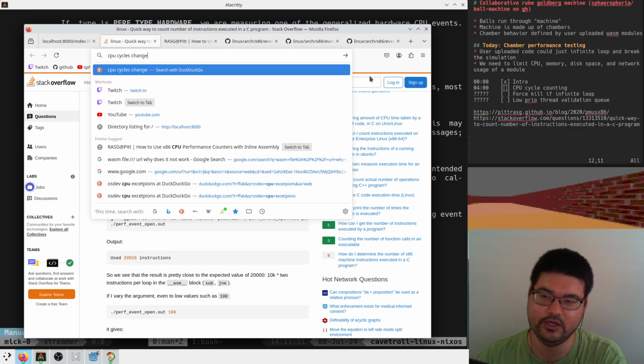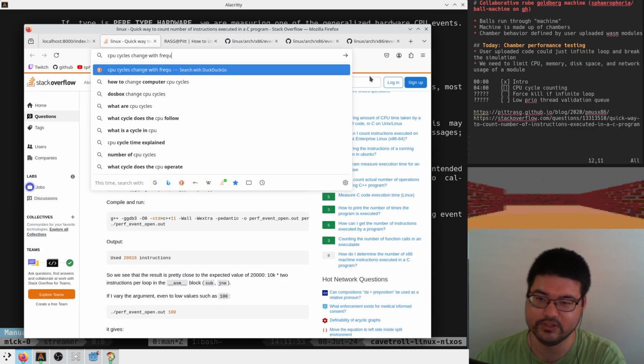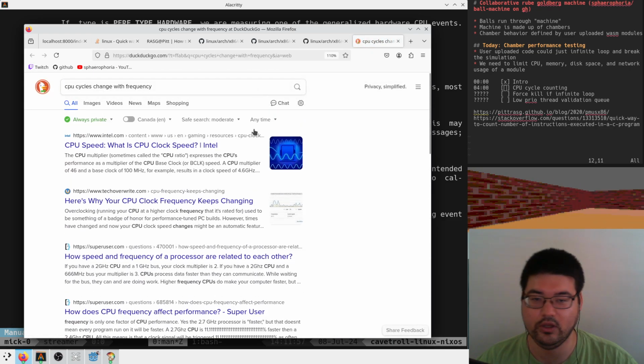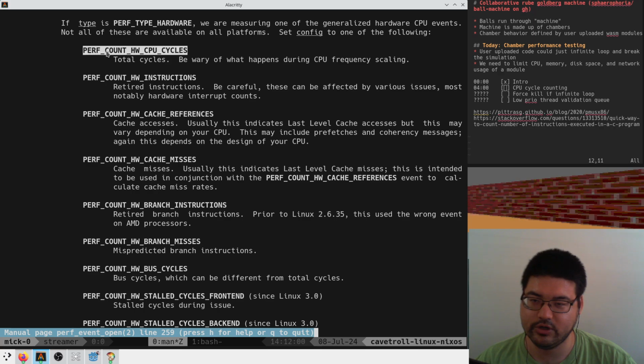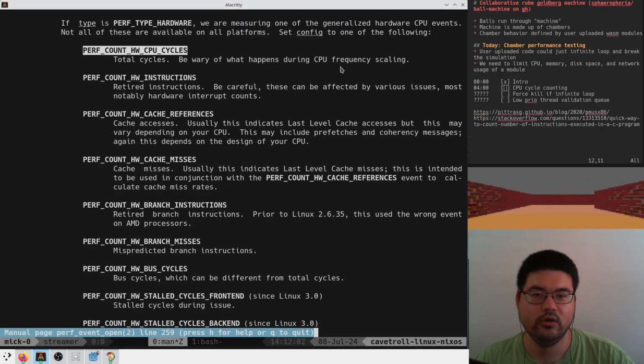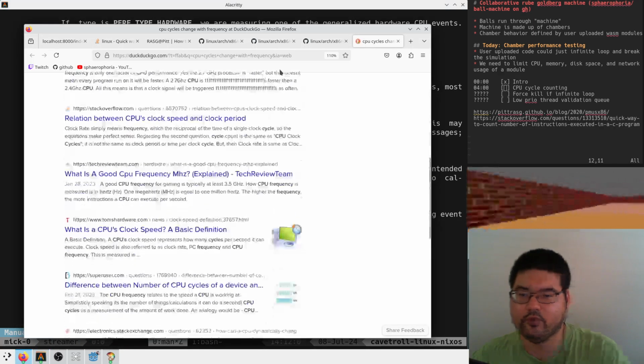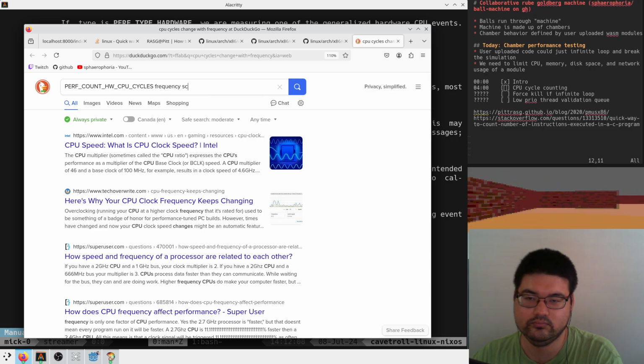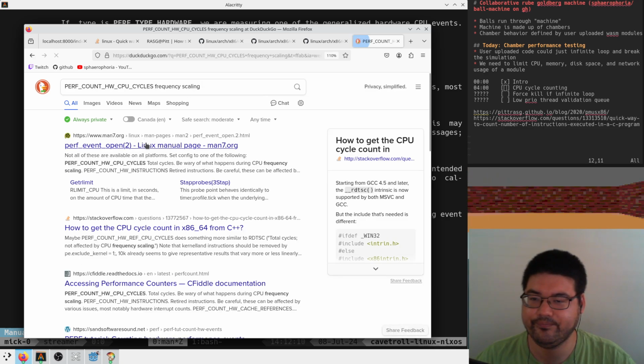CPU cycles change with frequency. Can we... maybe we'll try to Google this exactly. Frequency scaling. I just want to understand.